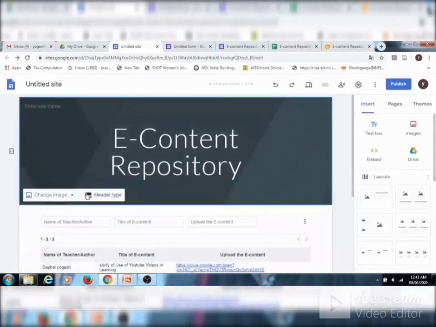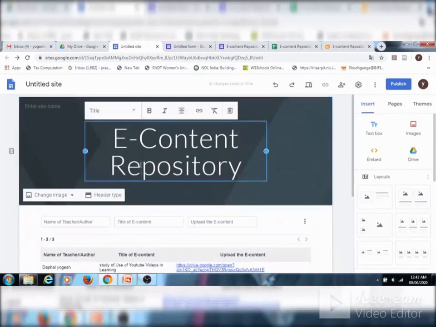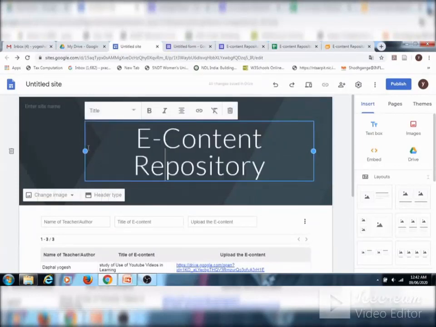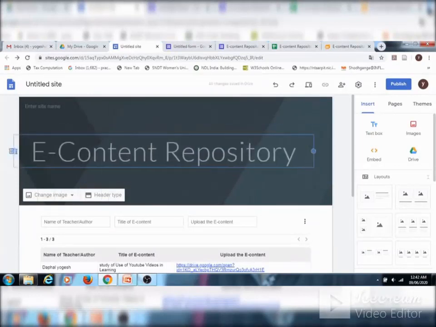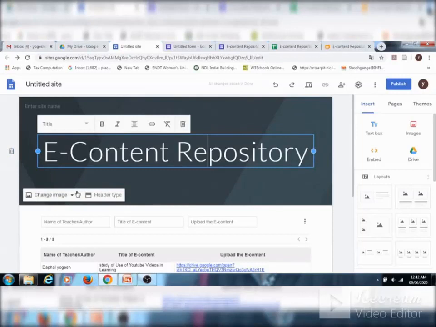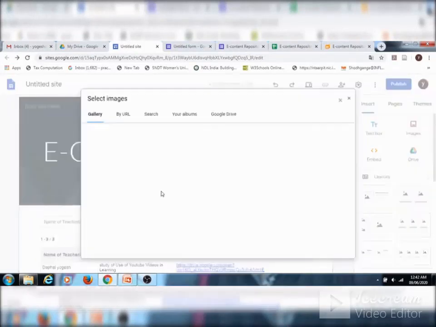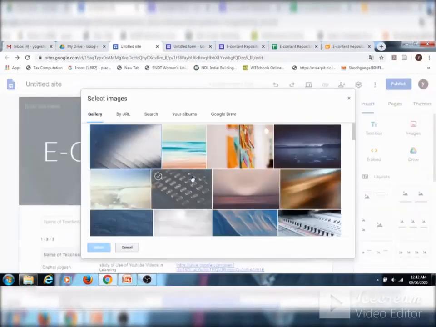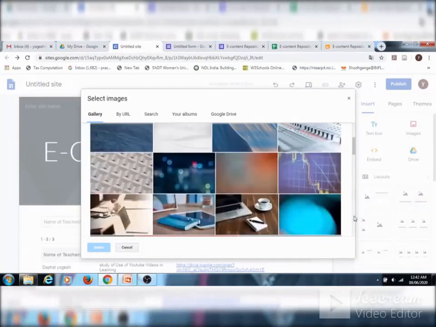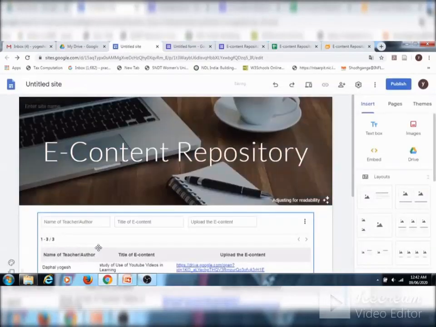You can adjust the heading of our site to look nice. Also, we can change the background by selecting some image. We select this image. The image is appearing.